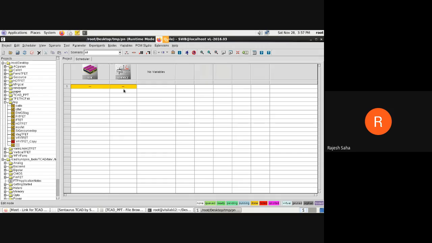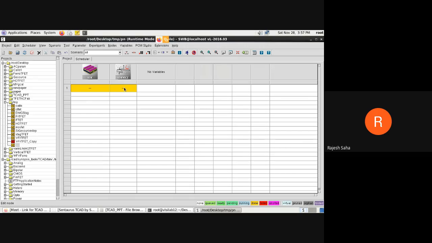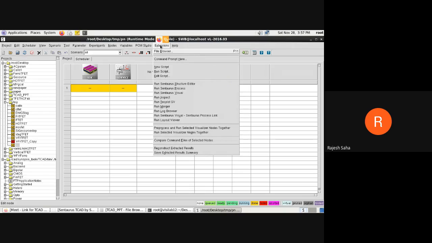This is over. See, it appears yellow, which means the run is successful. Next, you can visualize the result. For this purpose, you have to go to the extension and click on Sentaurus Visual.